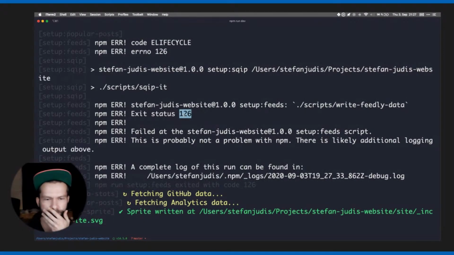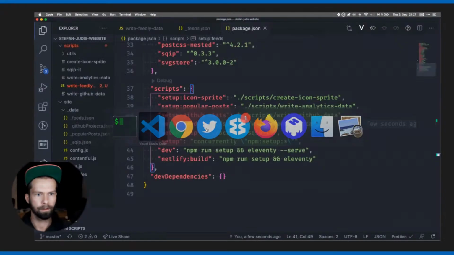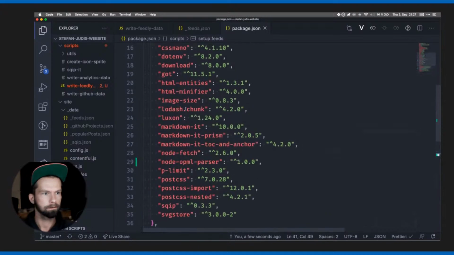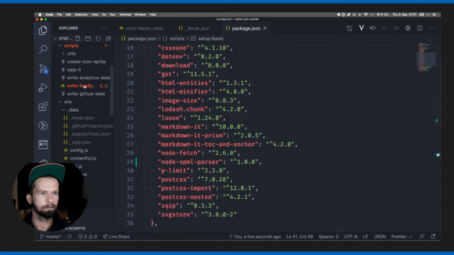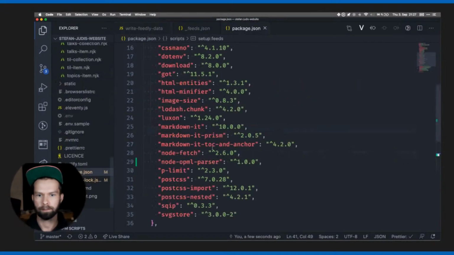Status 126. Scripts write feedly data. Okay, let's see. Write. Did I write that right? Okay, let's copy this one. Let's go to package JSON.